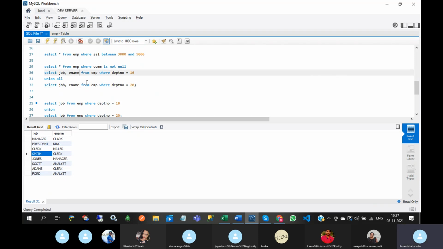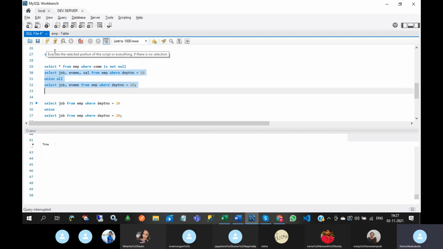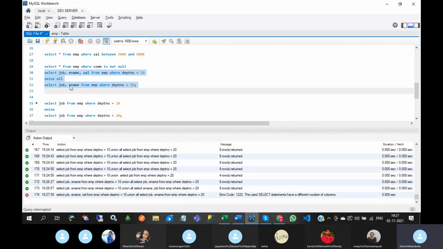And the number of columns must be same in both data sets. Here in first data set, I am giving 3 columns. In second data set, I am giving only 1 column. What will happen? The used select statements have a different number of columns. Okay. So here 3 columns are there. In second data set, 2 columns are there. Okay. It should not happen. So first rule is the number and the order of columns that appear in select statements must be the same.